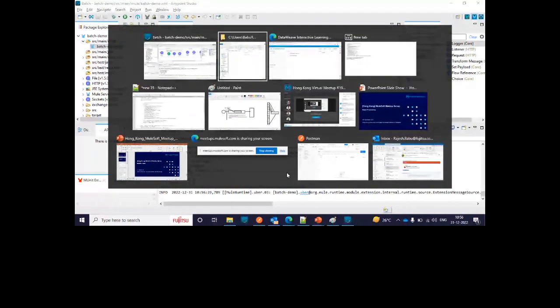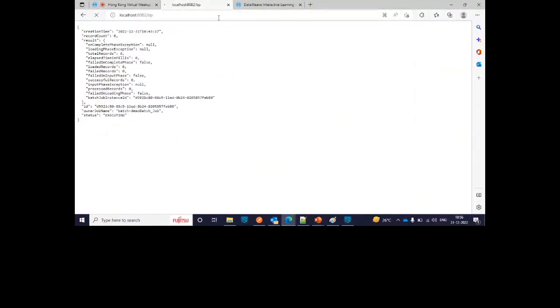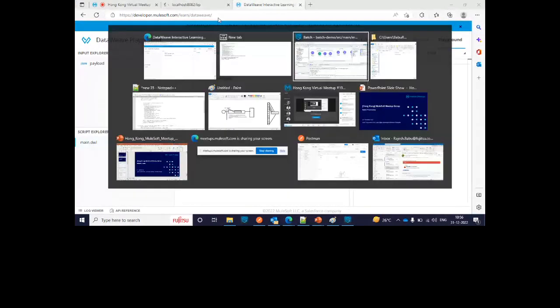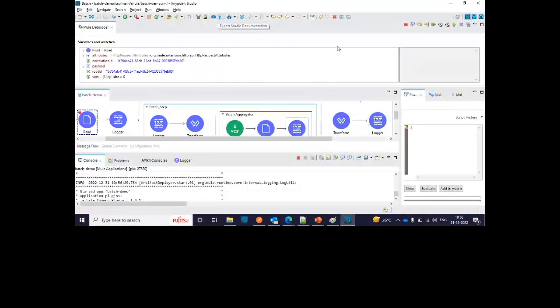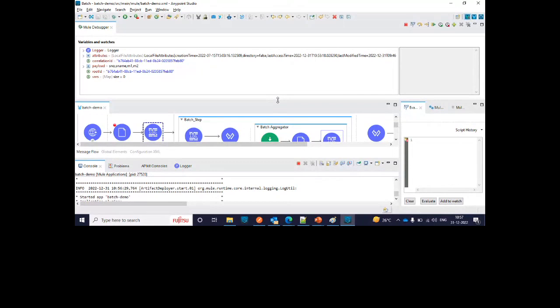Let me go ahead and send the request. So it has read the file. Whenever we have a number of records, it will try to split the data based upon the size. For example, if you have a 1 GB file, it cannot read 1 GB of your file at a time. It will stream the data.